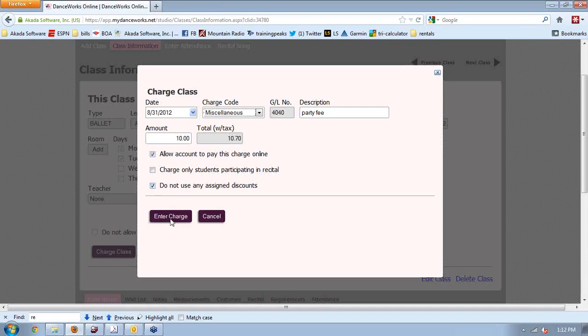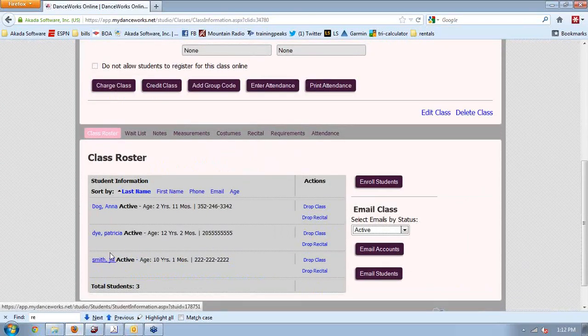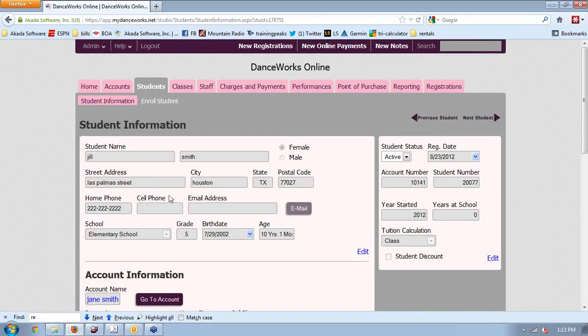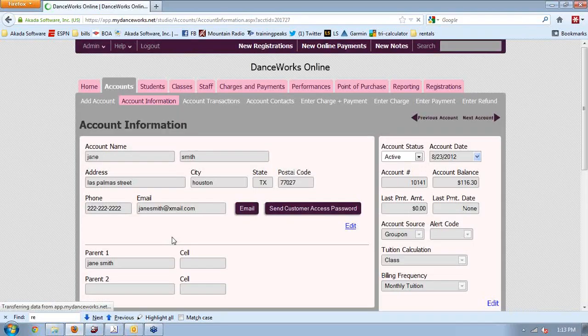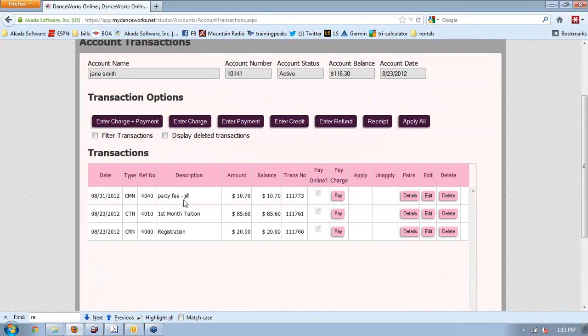Hit enter charge, and it will charge the account of every one of these students. So if we go back to Jill Smith and look at her account and the transactions, there we see our $10 party fee, and it even puts the student's name in the description. So pretty easy way of doing that.